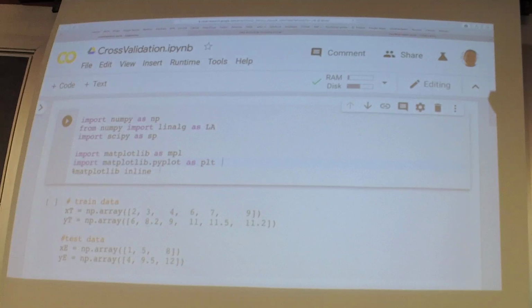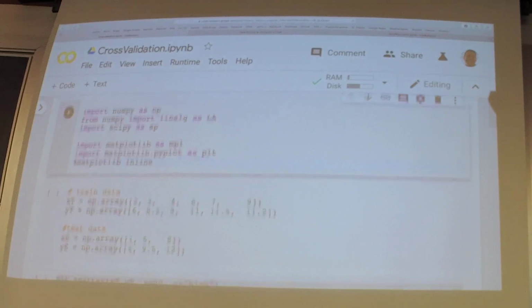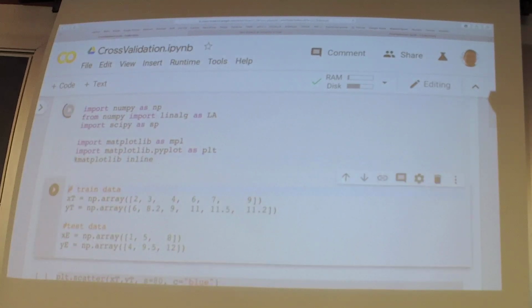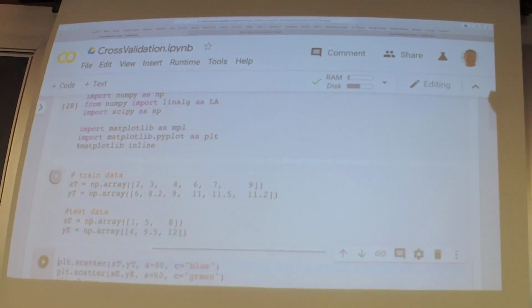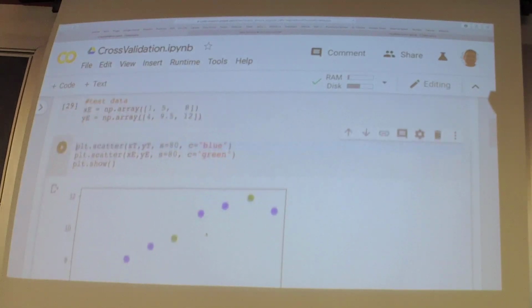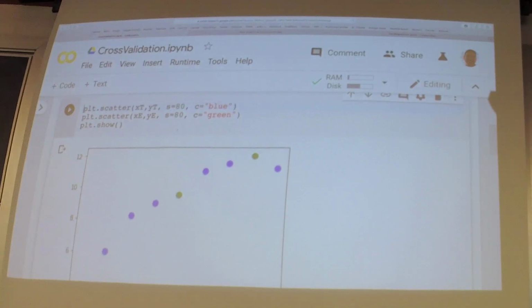And then some plotting functionality, and then load some training data. I've already randomly split my X and Y training data and X and Y test data. I have 7 and 3, so a 70-30 split. This is too small to really trust, but I've chosen the data so it looks nice.